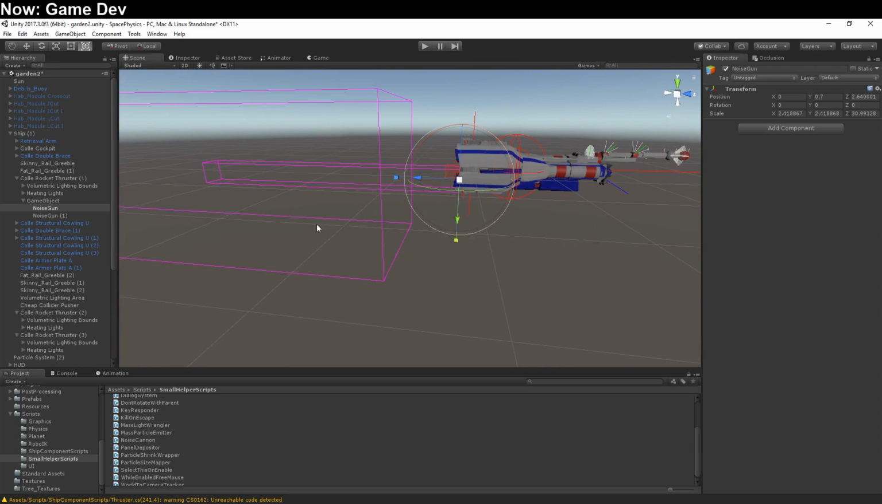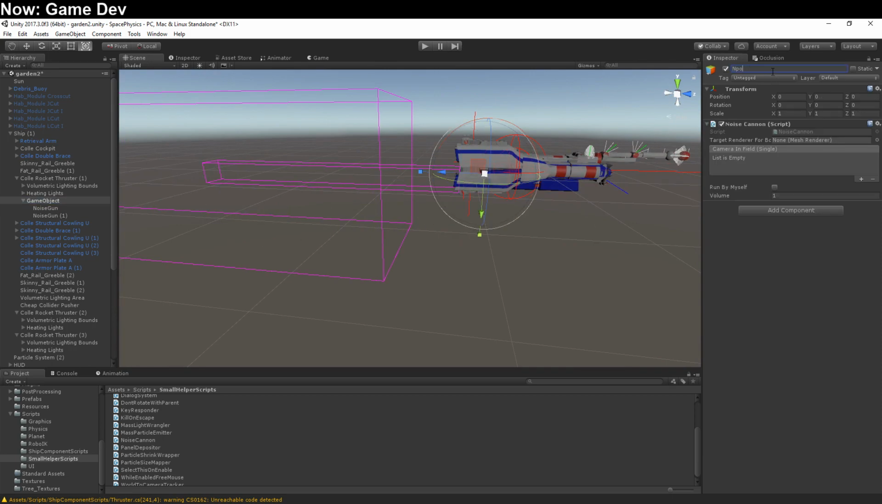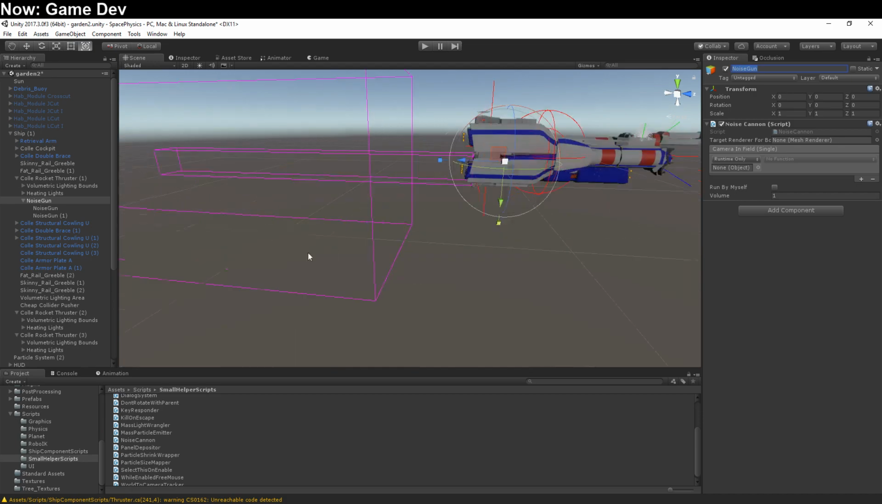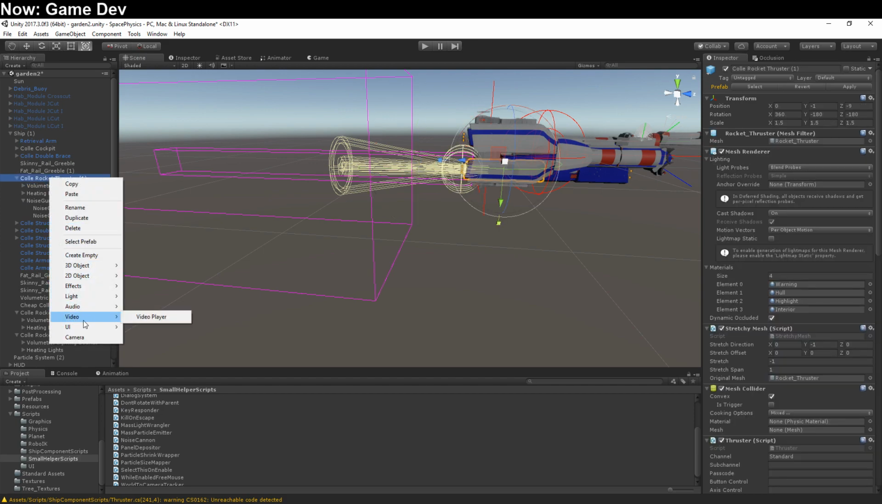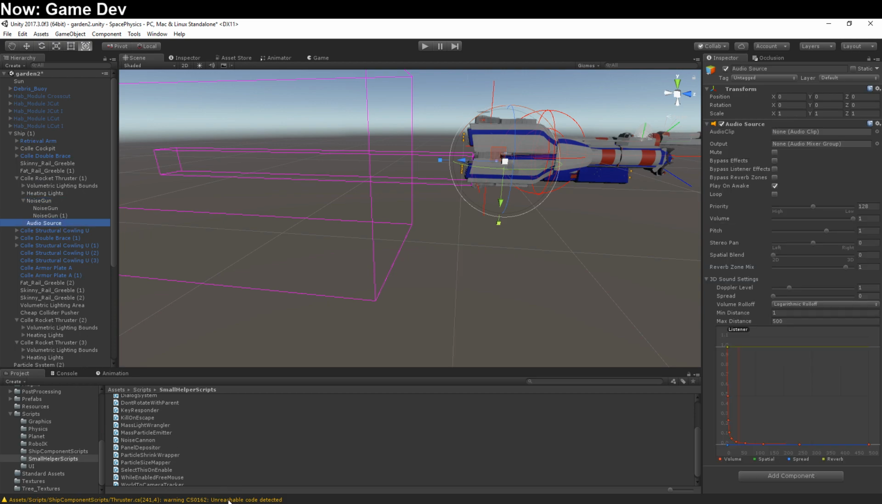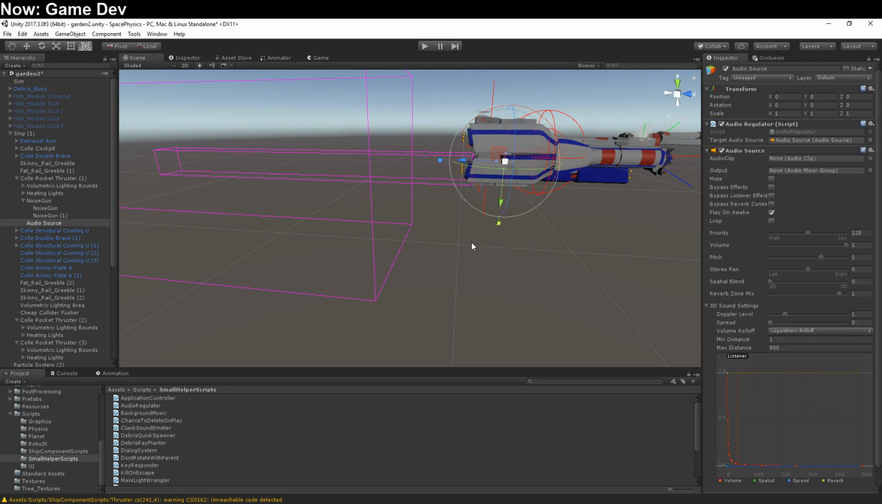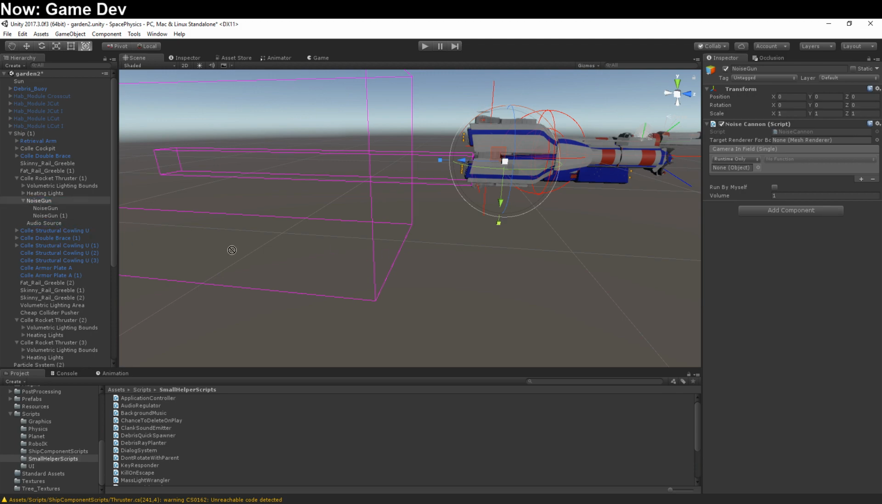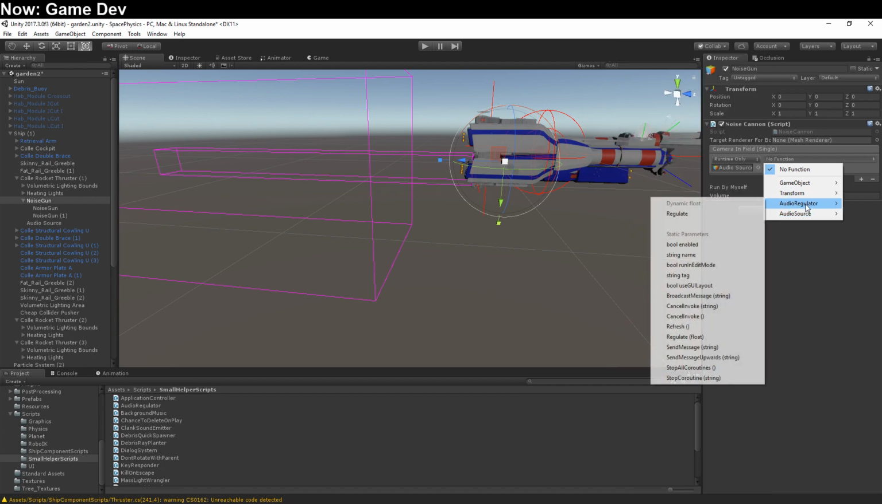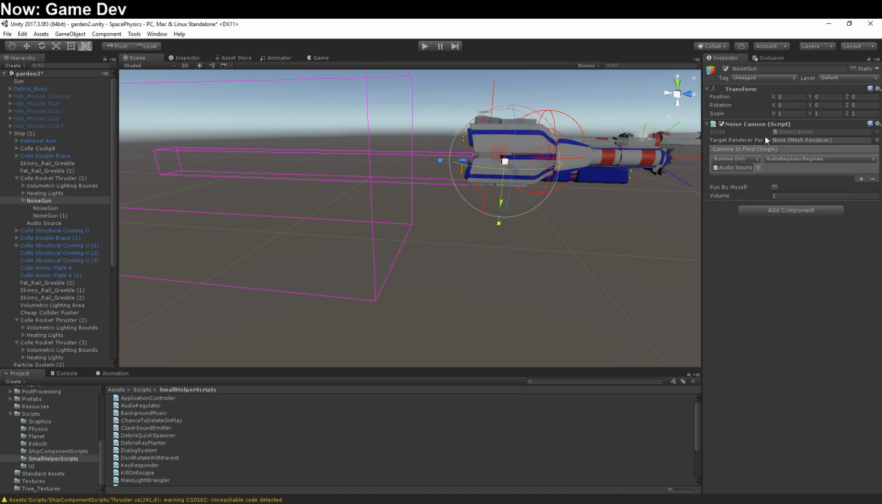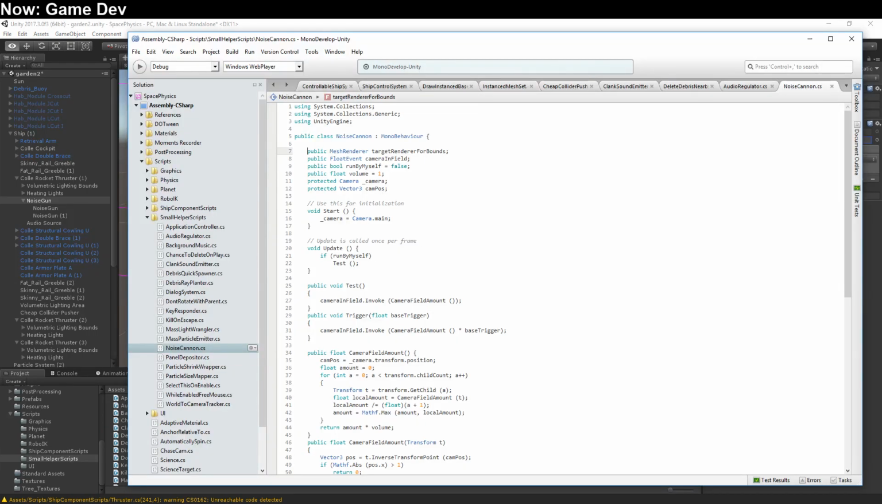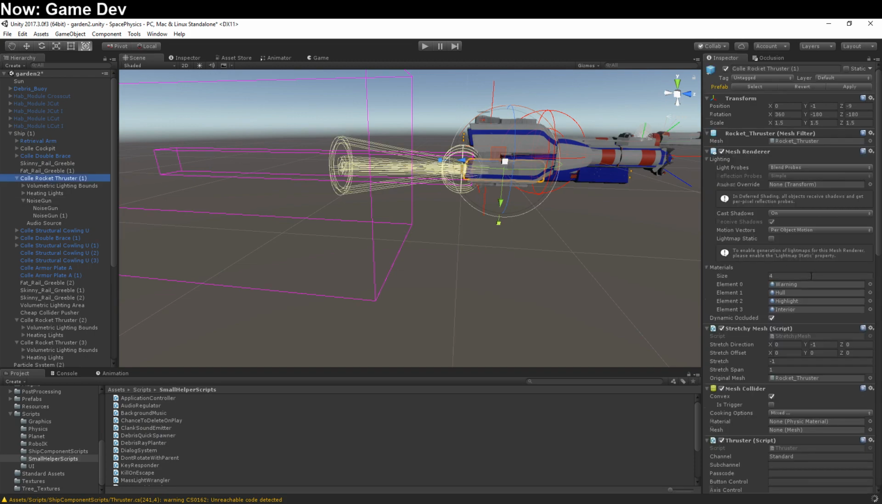Now what we can do is set up the noise gun, call this noise gun. We can set up this noise gun to not run by itself, but instead get called very frequently by the other systems. And what we'll do is we'll drop an audio source in here as well. So audio source. The noise gun and the audio source is going to have one of our audio regulators on it. And the noise gun will call the audio regulator regulate. And what we'll do is target render for, I don't need that anymore. Delete. And then the rocket thruster will call the noise gun.